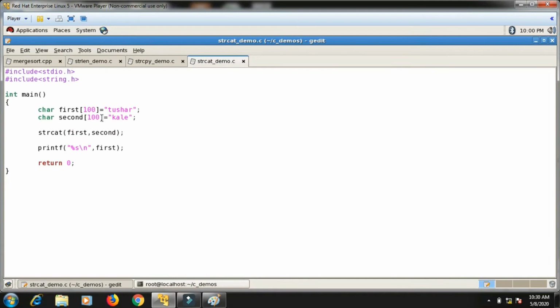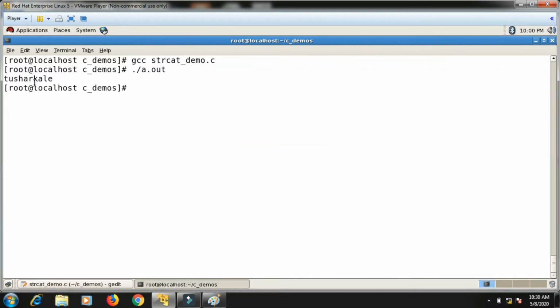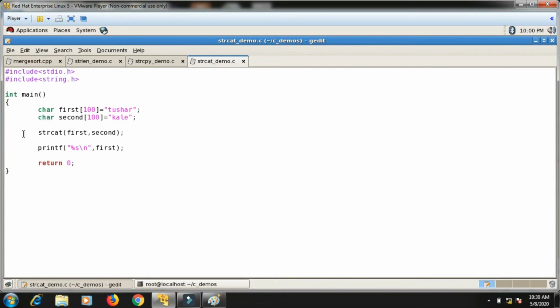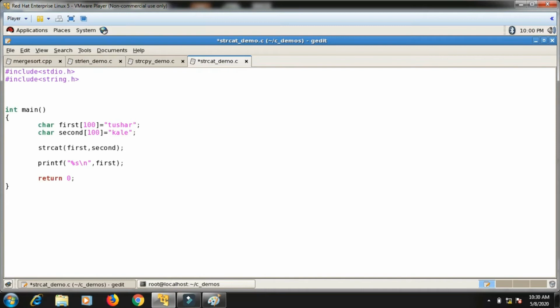If you see, first string is Tushar, second string is Kale, and when I call the strcat function and after that if I print the first string, then this is the output. So it is appending the second string to the first string. The same thing I want to implement in my function. That means strcat function is used for concatenation of two different strings. So I'm supposed to write one function which is string cat or string concat, whatever the name can be, but it should concatenate one string to other string.